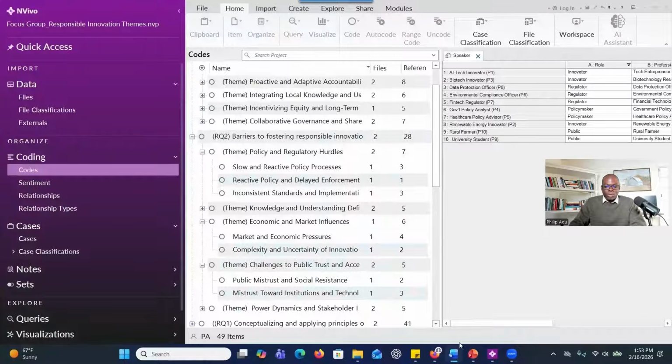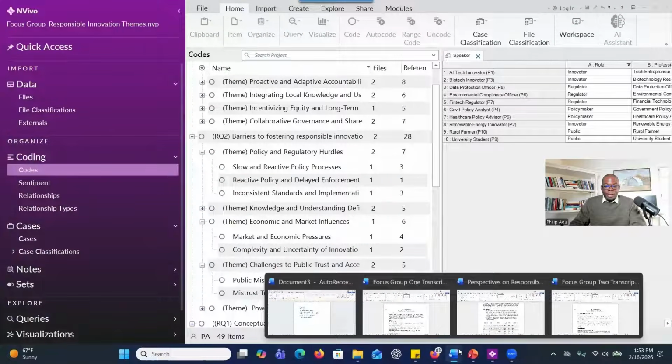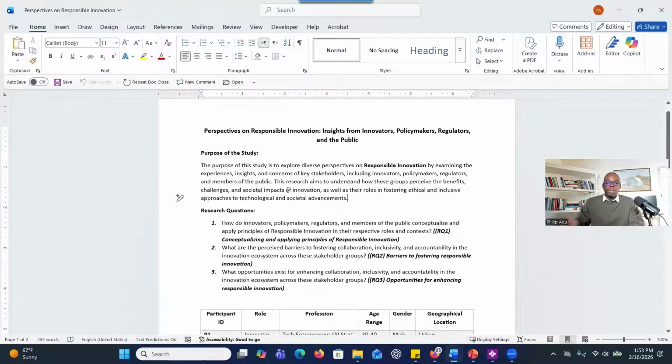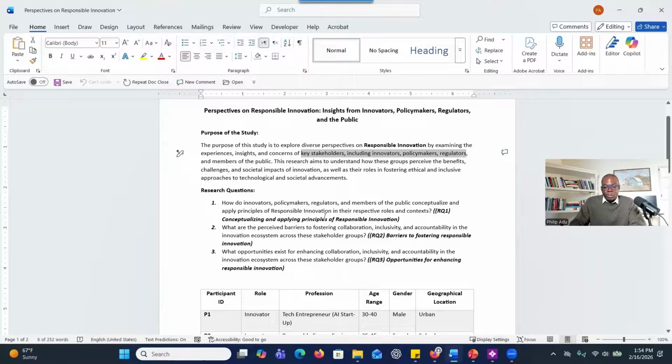So what I'm going to do is show you the data that I have, and then I'm going to go ahead and show you how to use NVivo to analyze your focus group data. So let me start with what the data is all about. This one is about responsible innovation, so taking into consideration stakeholders' needs as you try to come up with new innovation or new technology. Participants were asked about their perceptions and views about responsible innovation, how they conceptualize responsible innovation.